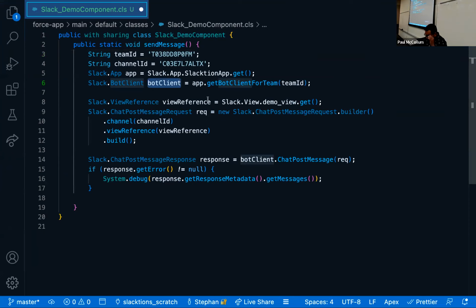But if we go then into, where are we here? I'm instantiating the bot client. I'm getting a view reference, which is what I said earlier about there being that block kit example. And then we can send a post message request to actually build that message using a builder pattern, get the channel ID, get the reference, build it, and then create it. So we have our bot client that we've instantiated, and we can run a post message request that will send a message to Slack from your Salesforce org.